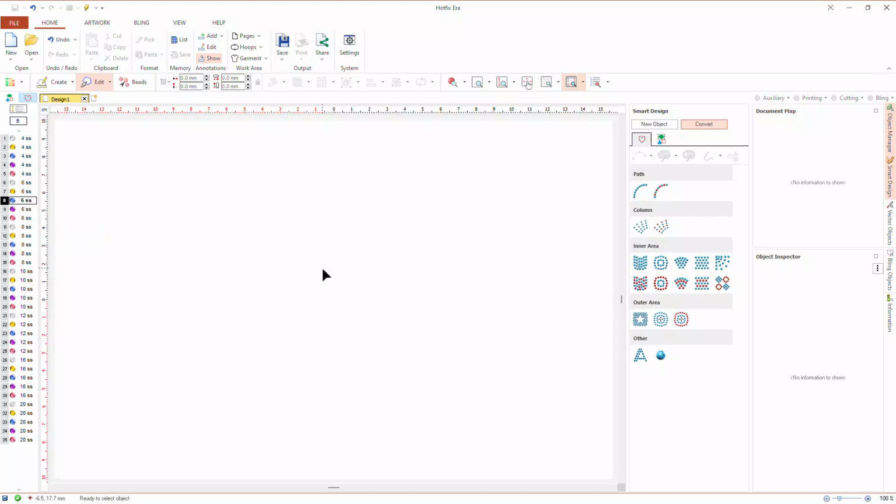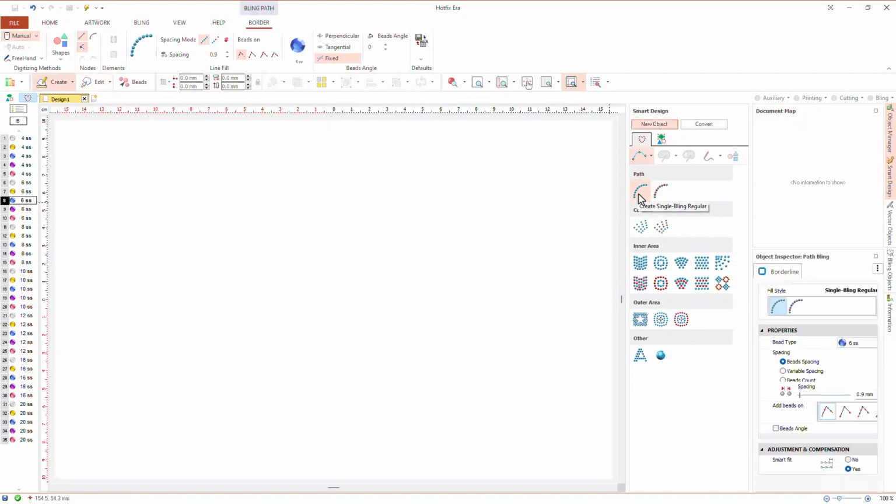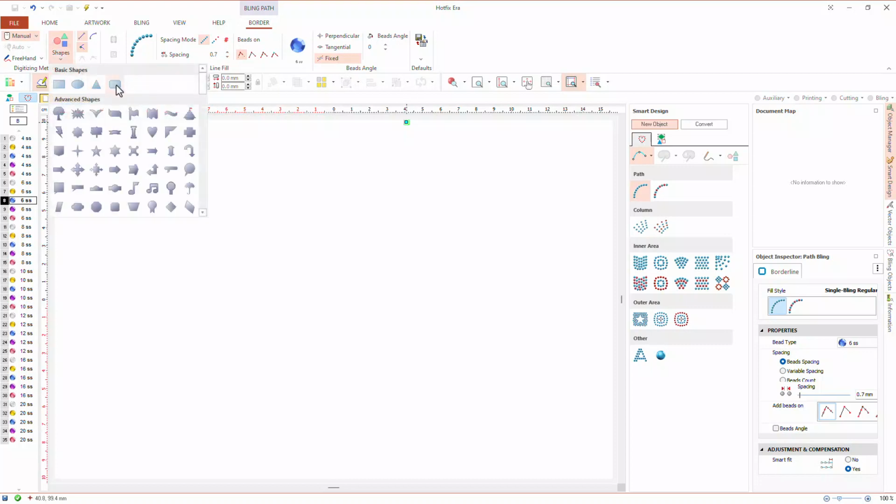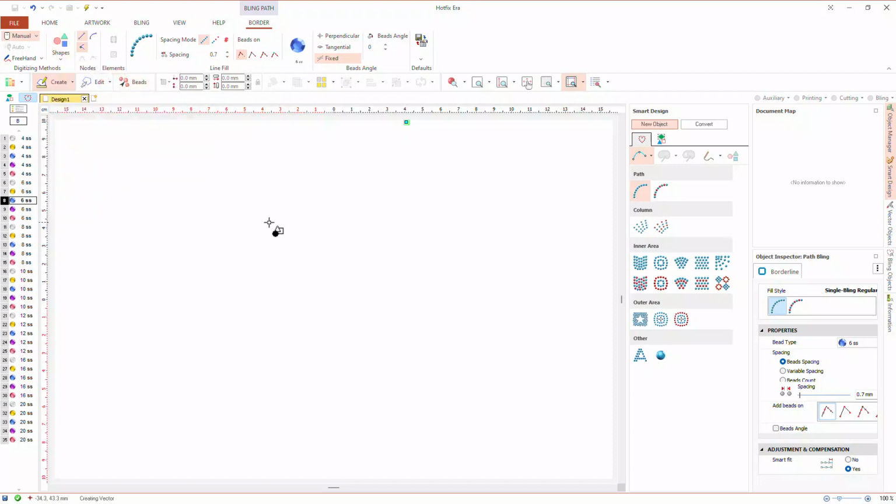We use the Smart Design, select Path with single bead and adjust the basic properties if necessary. For example, we will change spacing to 0.7 mm. Then, we open the Geometric Shapes gallery, pick a shape, click and drag. Most shapes allow us to move, adjust the size and rotate the shape before we confirm and create the object.